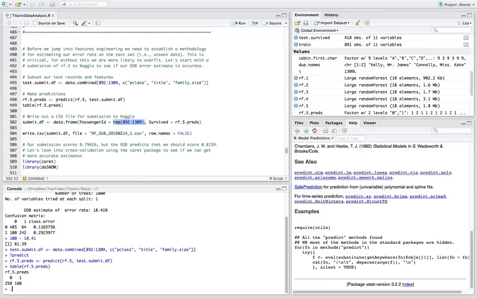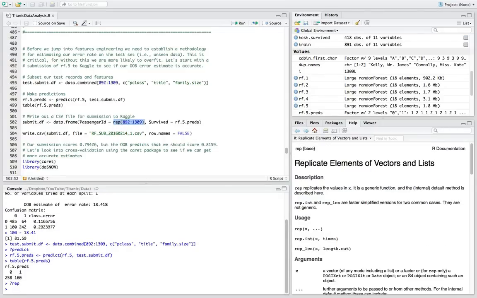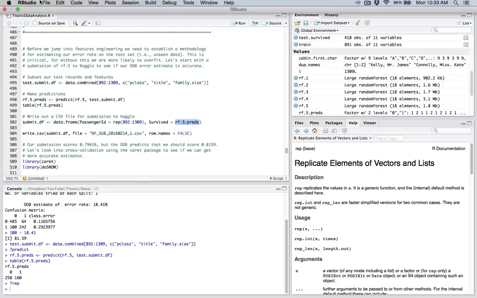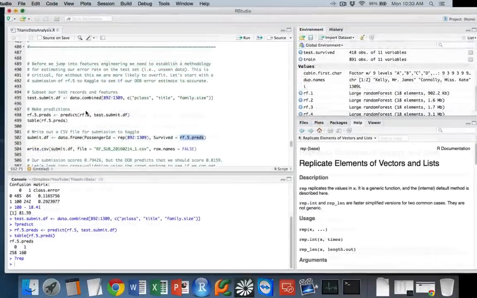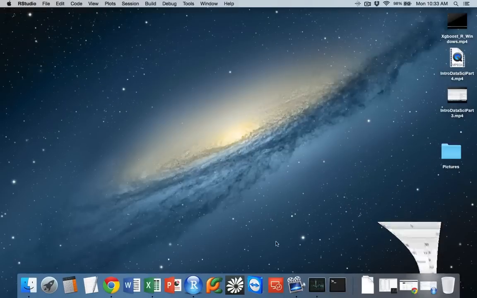And once again, if you're not familiar with the rep function, you can just type !rep, and it says replicate elements. Sweet. So this basically says, look, I'm giving it a range, and it's going to spit out the numbers 892, 893, 894, etc., all the way up to 1309. And then in the survived column, we're just going to give it the preds, and it's going to give us 0 or 1.